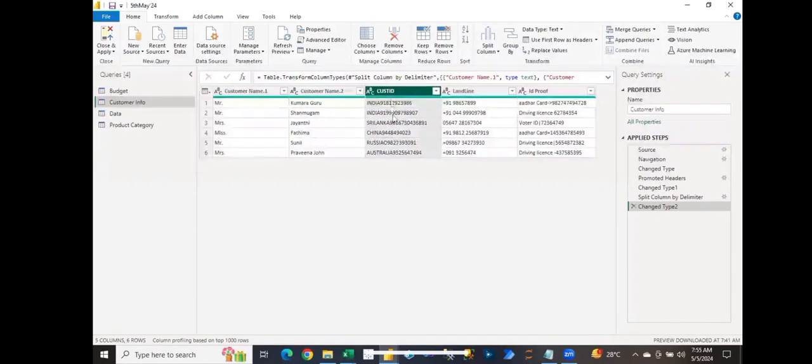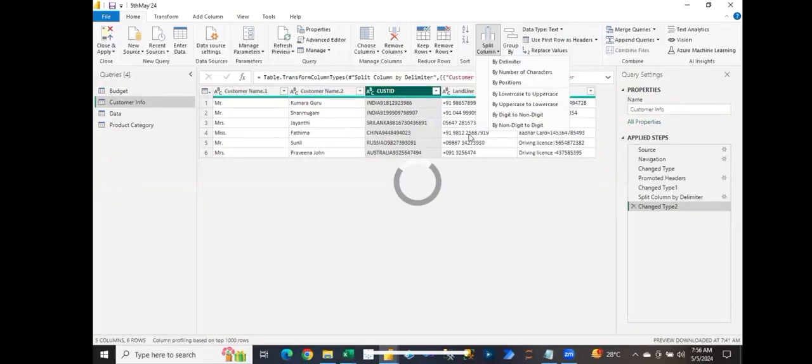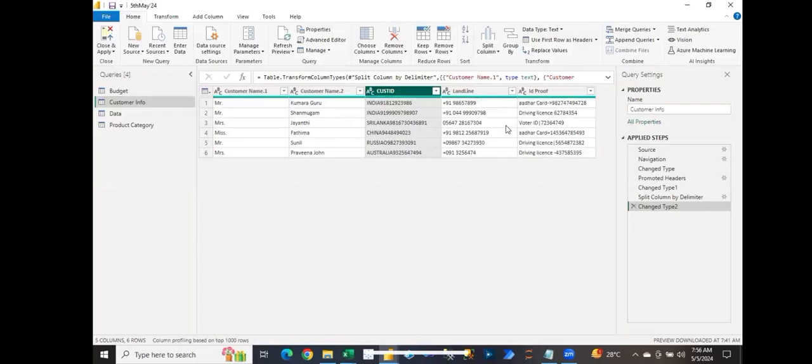Now the second requirement is that from this customer ID, I want to split the country in a separate column and the number in a separate column. So go into this split column and we can go for this non-digit to digit. Non-digit to digit means if my data is starting from alphabets or any non-numeric values, it will go to the right side, and where the first numeric will come, it will split your data from there. So if you split by non-digit to digit, now you can see it will split the data.